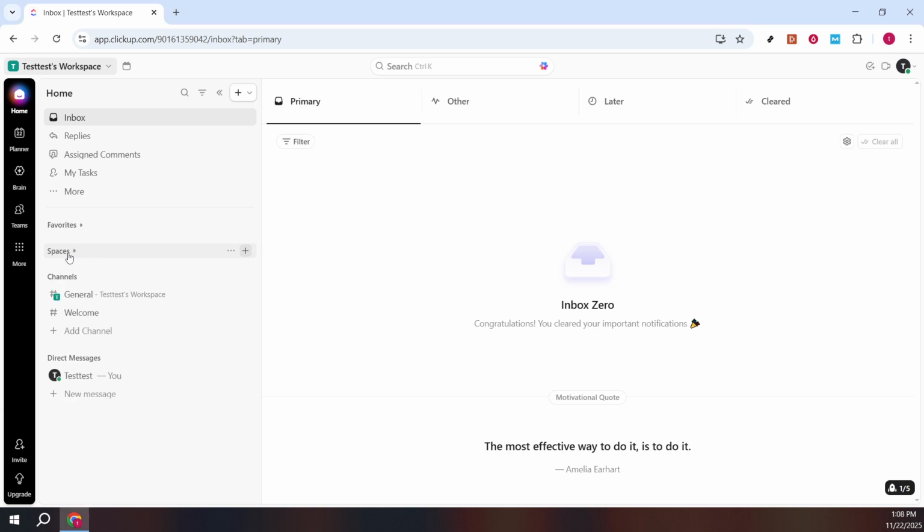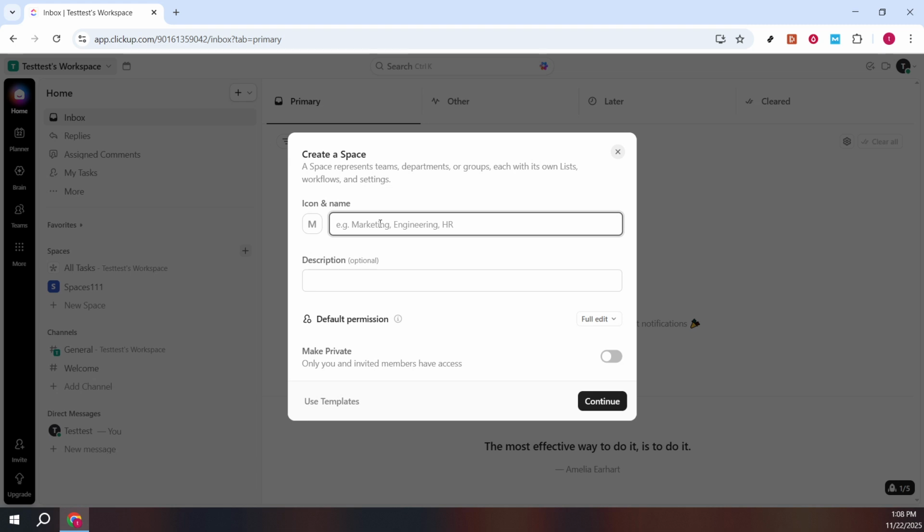Next, hit the plus sign to spin up a new space. Think of a space as a container for a department, project, or client. Keeping spaces focused will make everything easier to maintain. Give your space a clear, descriptive name. Use a naming convention you'll recognize later, like team, purpose, or client, project.